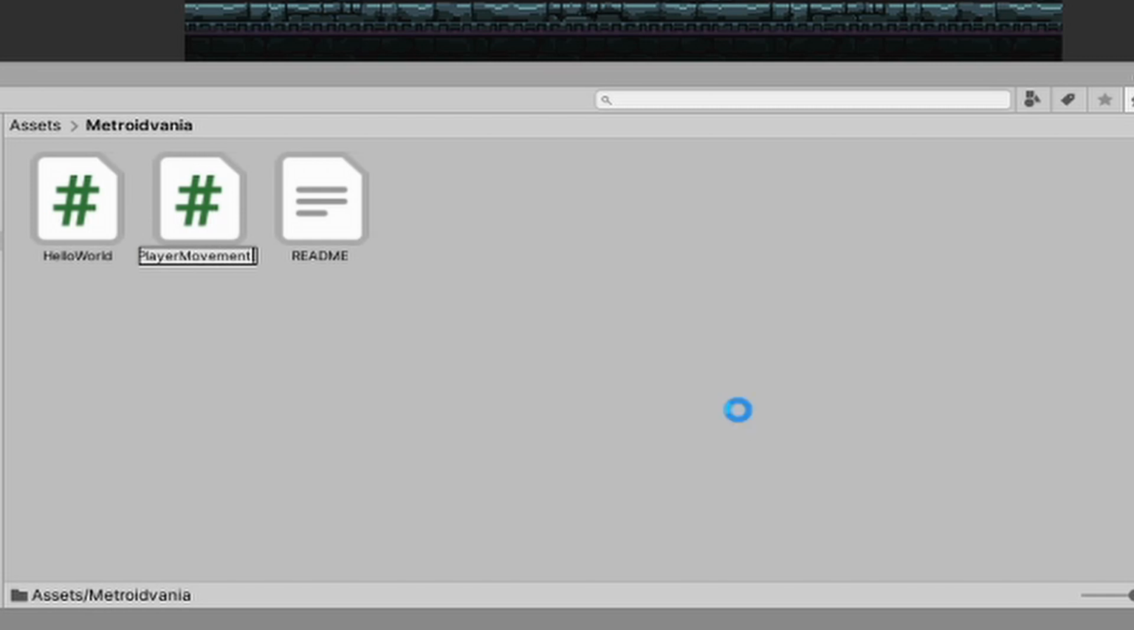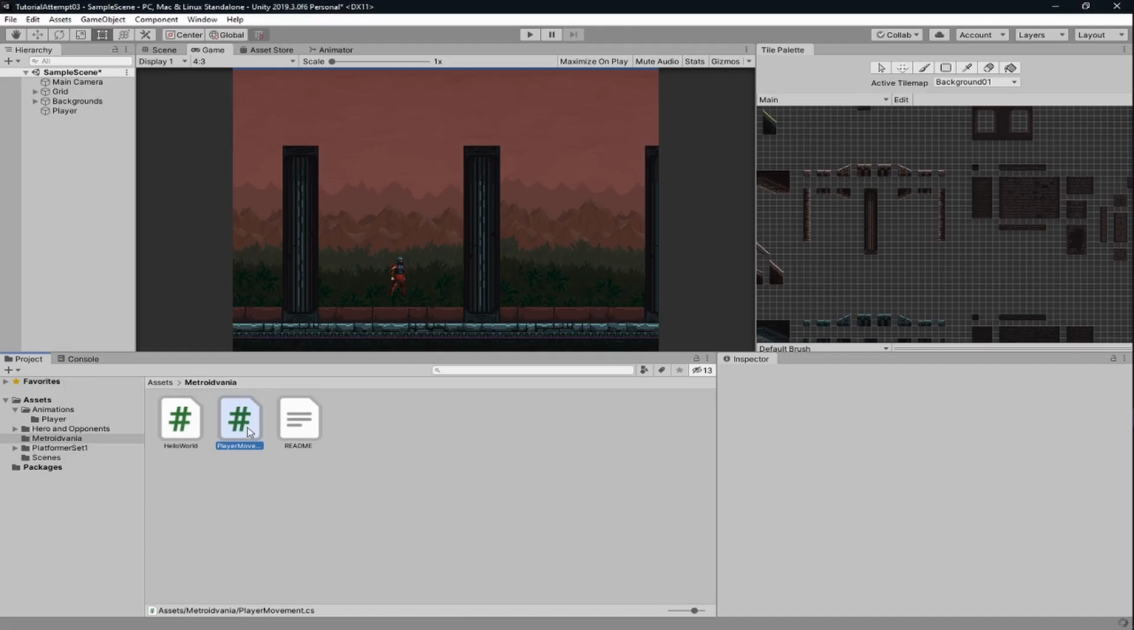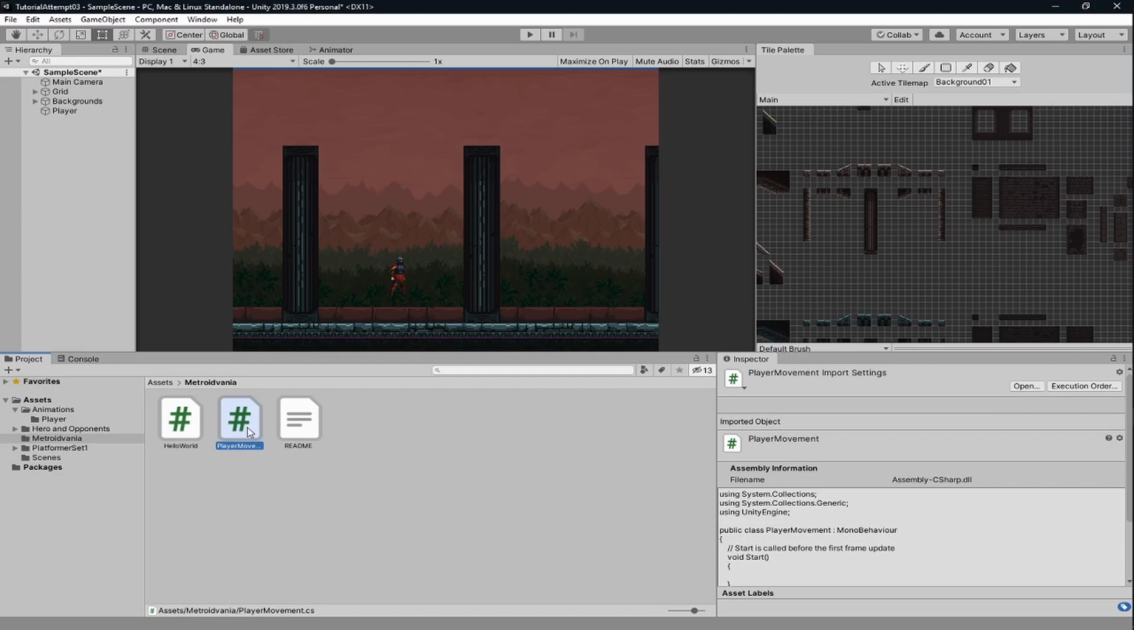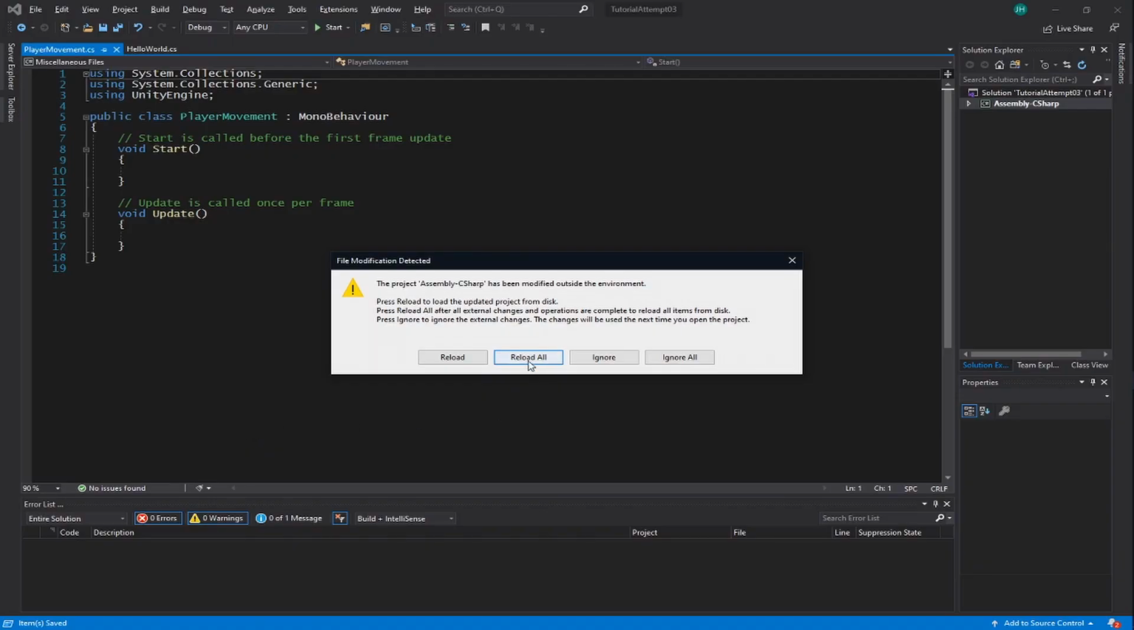Player movement. Press enter. We're going to open this up in Visual Studio. And if you get this dialog, the project assembly, C#, has been modified outside the environment, that means that you made a change in Unity, not within Visual Studio, and it just needs to reload so that it can tell what has actually happened. So you just click reload all.